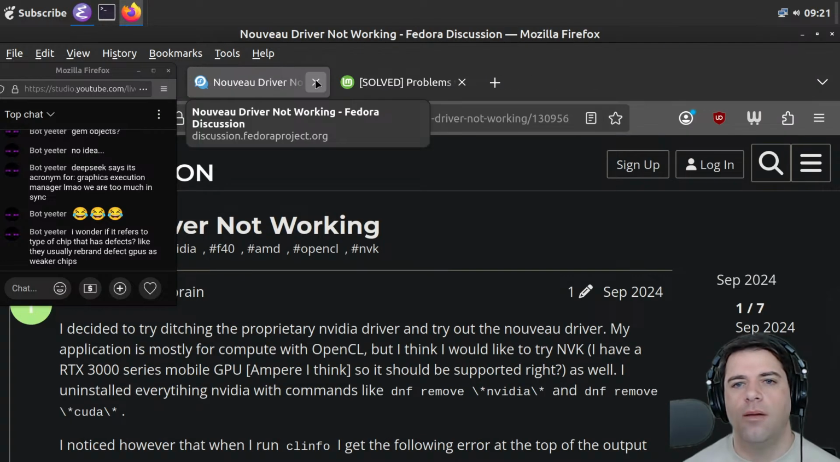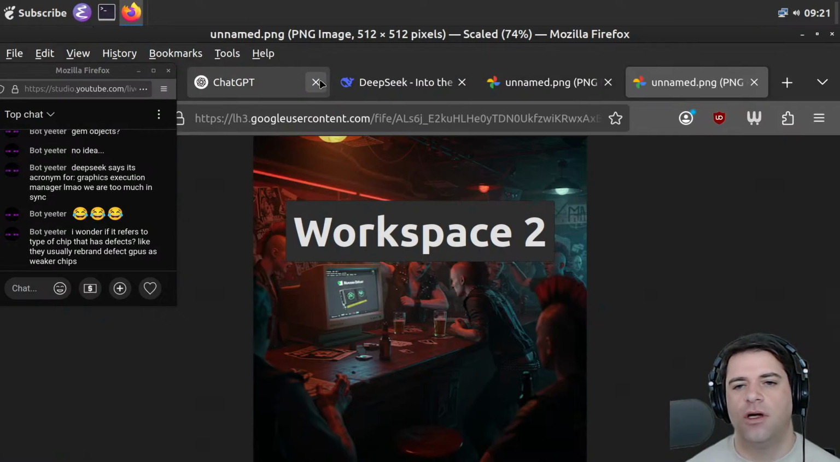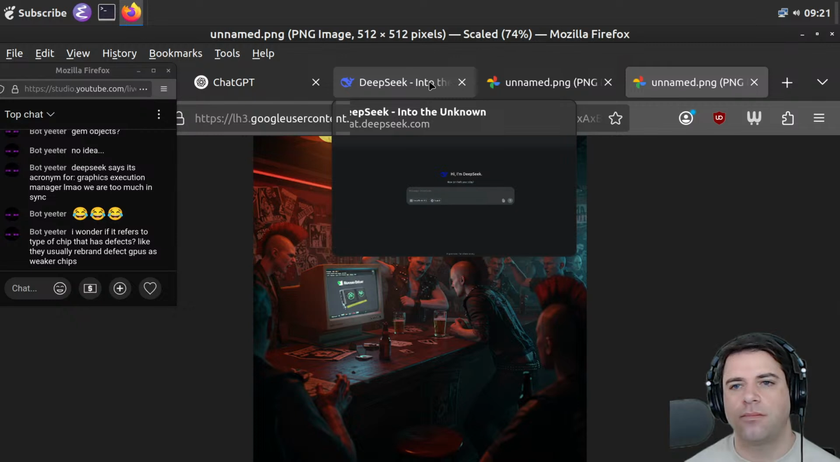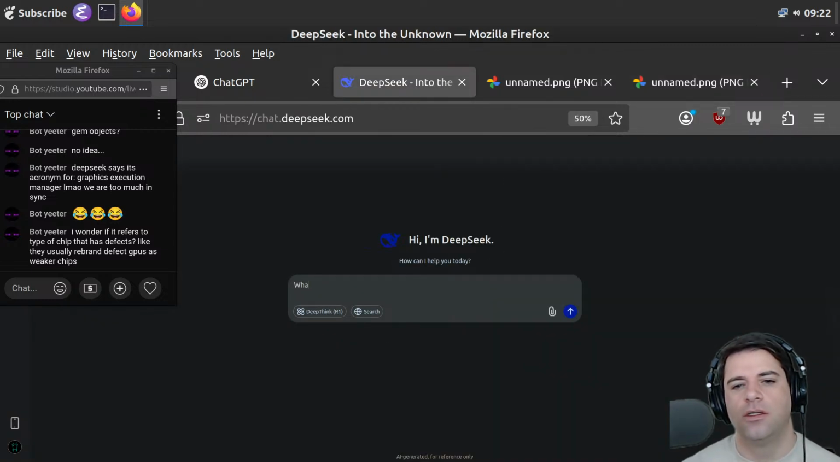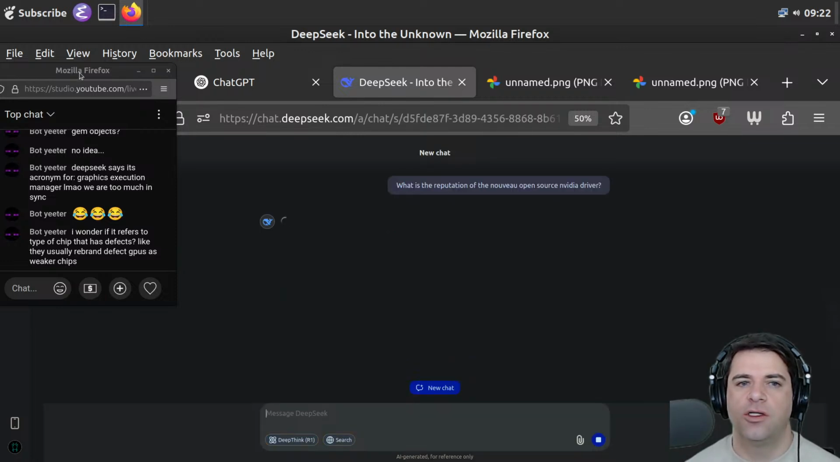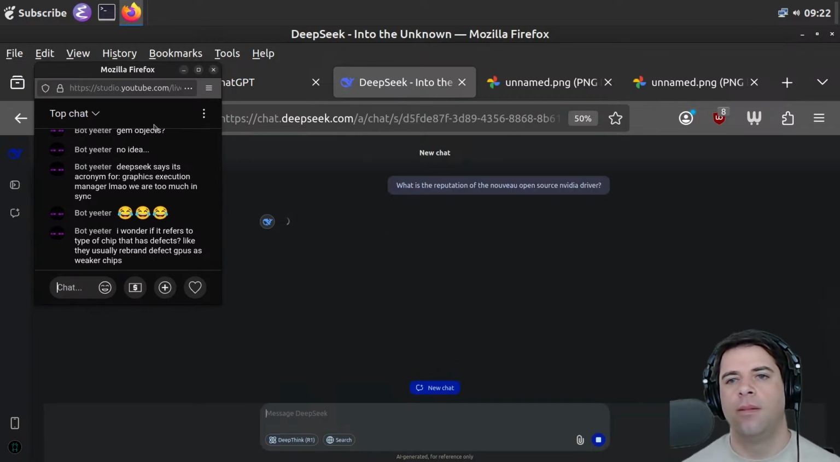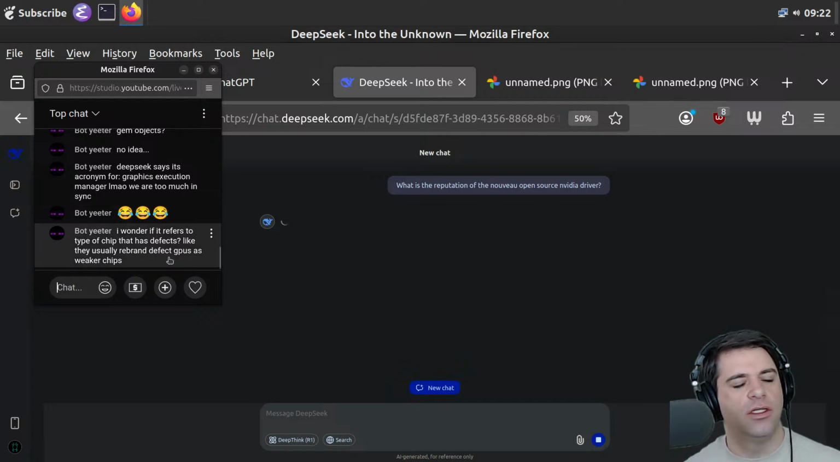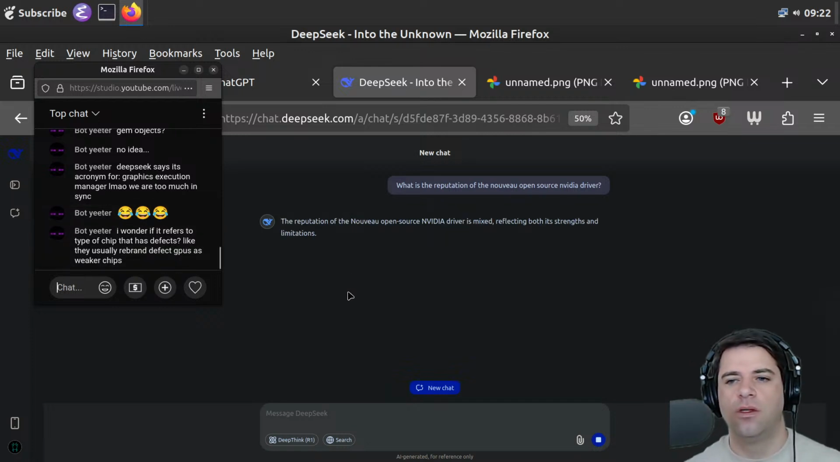Okay, so, I mean, maybe it's not, let's try asking DeepSeek. So what is the reputation of the Nouveau open source NVIDIA driver? It's quite possible that it just works almost all the time, and that I'm always asking it to do things that it doesn't want to do.